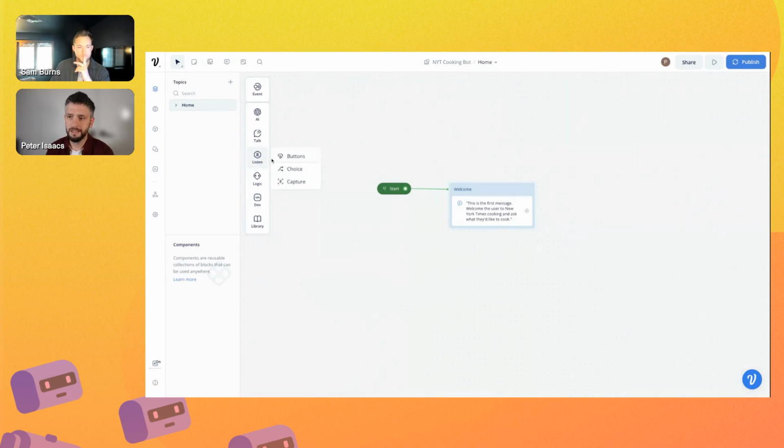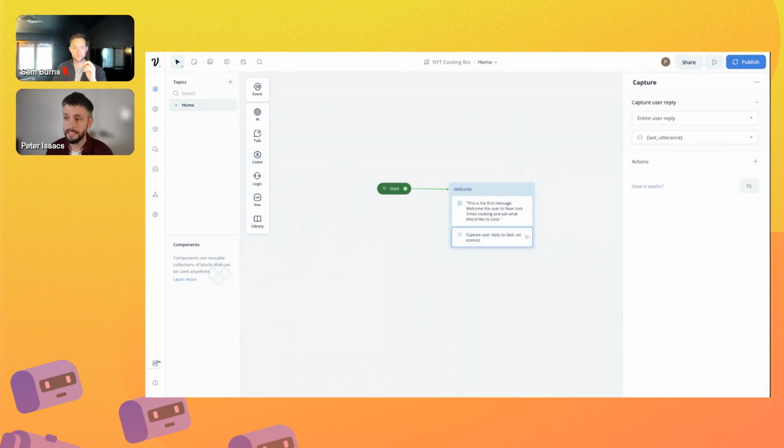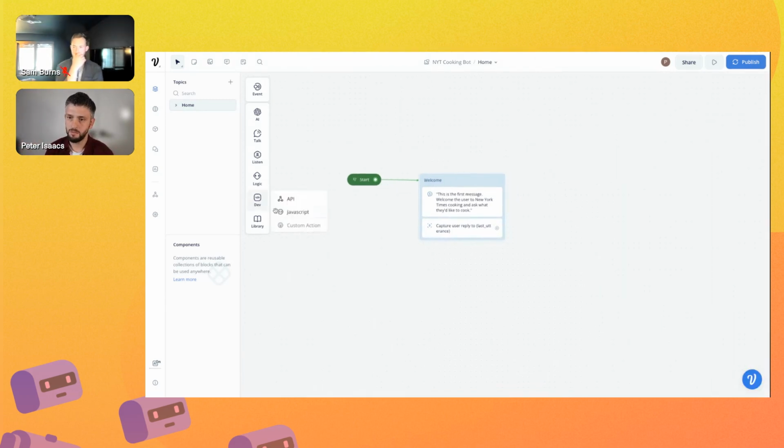Okay, so then what we are going to do is chuck a capture block down here. We're not using intents in this design. We are just using capture, and we're going to capture whatever the user says and apply it to the last utterance.